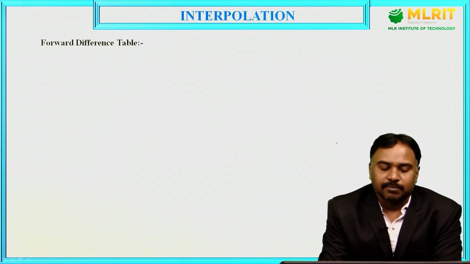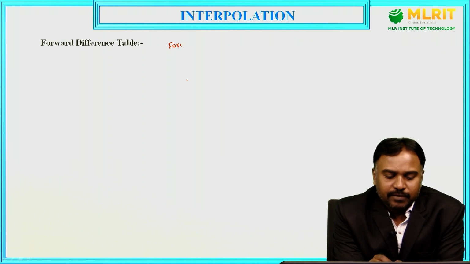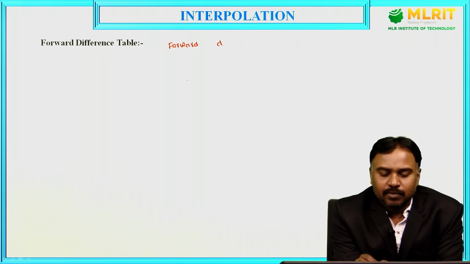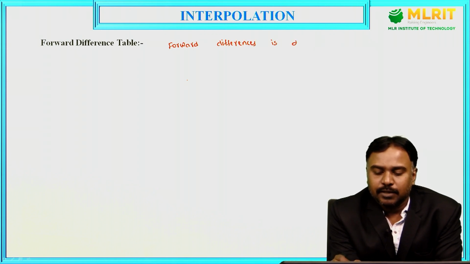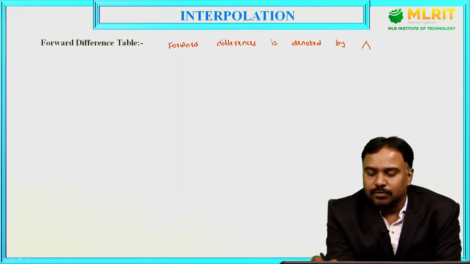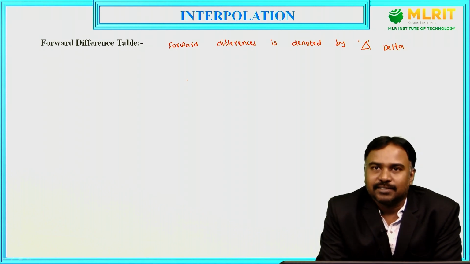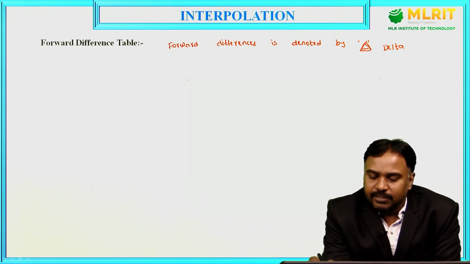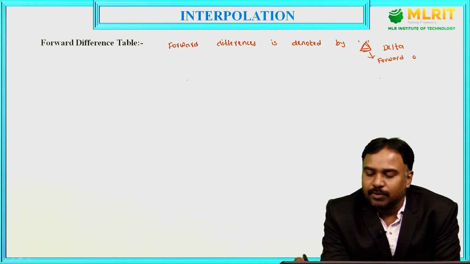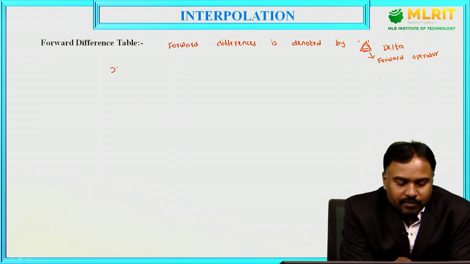First, the forward difference table. Forward differences are denoted by a symbol, capital delta, which we can simply call delta. This operator is called the forward operator. From the provided data, we will see today how to construct the difference table.